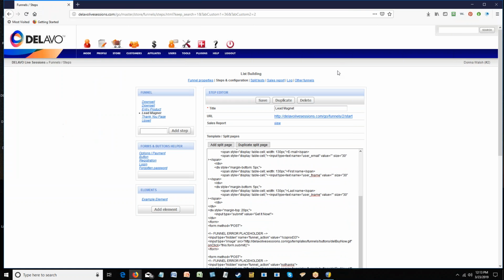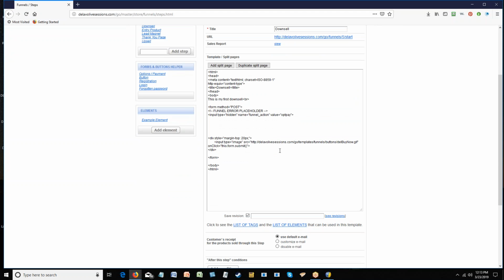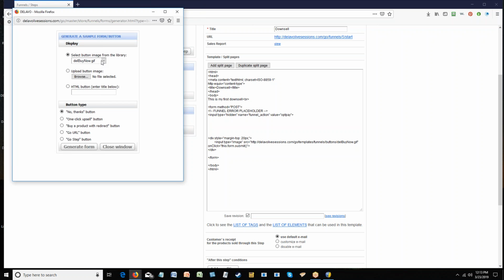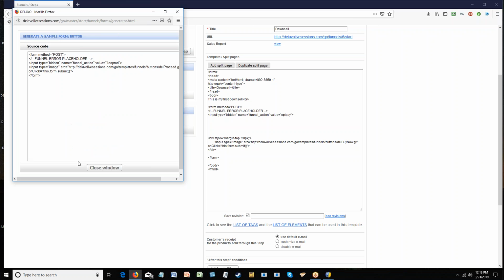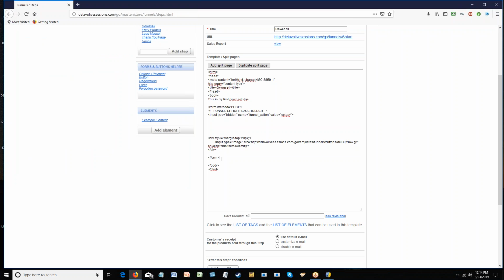So let's do the next one and I'll show you. So that was the step editor for the lead magnet. Now we'll go to the down sell. And here's the down sell information. Now again, I'm going to do a button, and I'm going to do the proceed button. And this would be a one-click upsell. I would generate the form. And again, it goes right before the body tag.